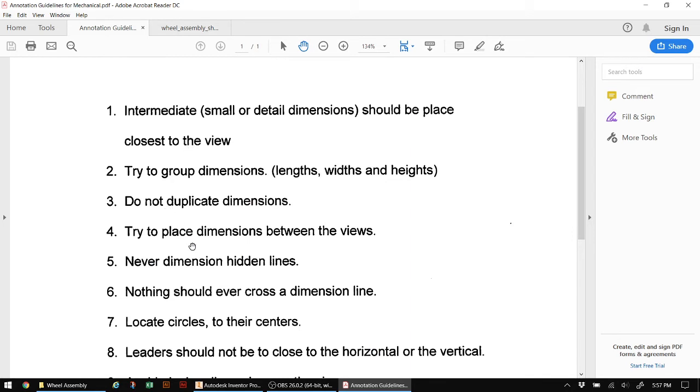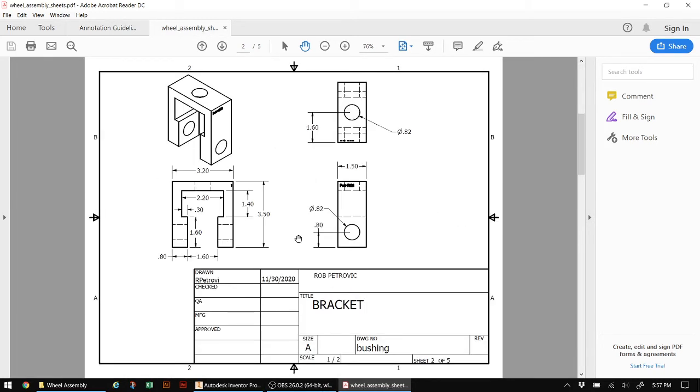Okay, so the next rule. Try to place dimensions between the views. What that means is if you have various views such as top, front, back, side, whatever that side view might be, you're going to have to split up those dimensions. So you can see I'm using this view and this view as best as I possibly can. You never ever want to typically dimension off an isometric view. Sometimes your lines will cross and overlap, and that's kind of a big no-no.